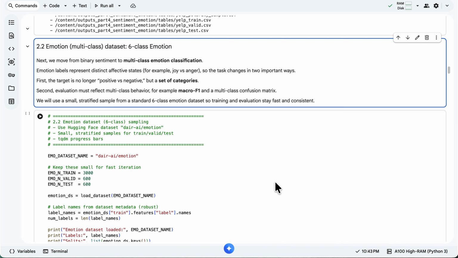The key shift is that the target is no longer positive versus negative. It is a set of categories like joy, anger, sadness, fear, love, and surprise. Because this is multi-class, evaluation also changes. Accuracy alone can be misleading, so we will later emphasize macro F1 and a multi-class confusion matrix to understand which emotions are confused with which. For speed and consistency, we will build a small stratified sample for train, validation, and test, similar in spirit to what we did for Yelp.